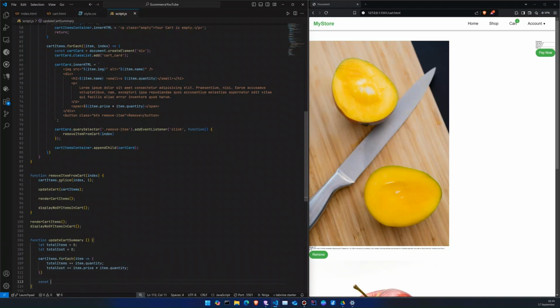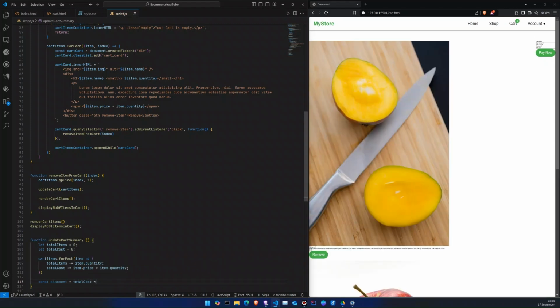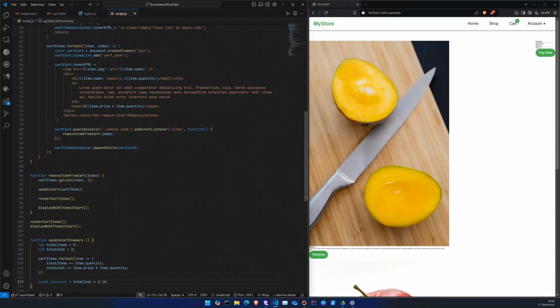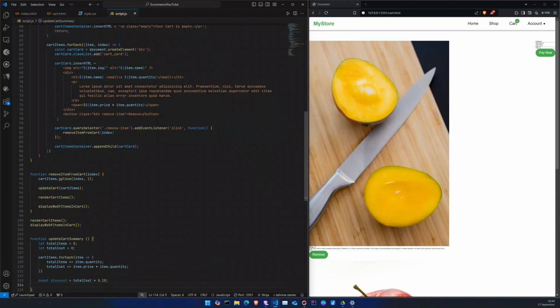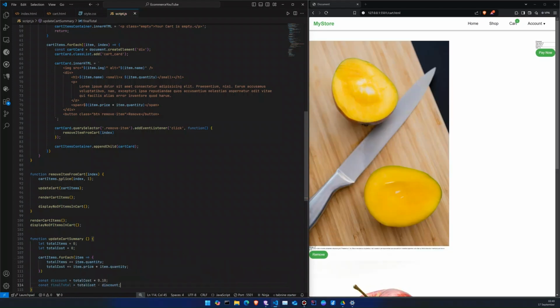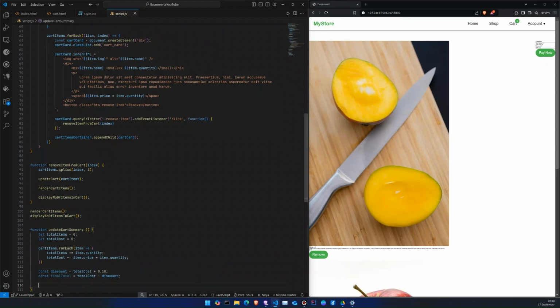now if there is any discount, const discount equals totalCost, and for now let's say I am applying a 10% discount. You can apply any discount you want, but I am applying 10%. Const finalTotal equals totalCost minus discount, like this. Now let's update the HTML.